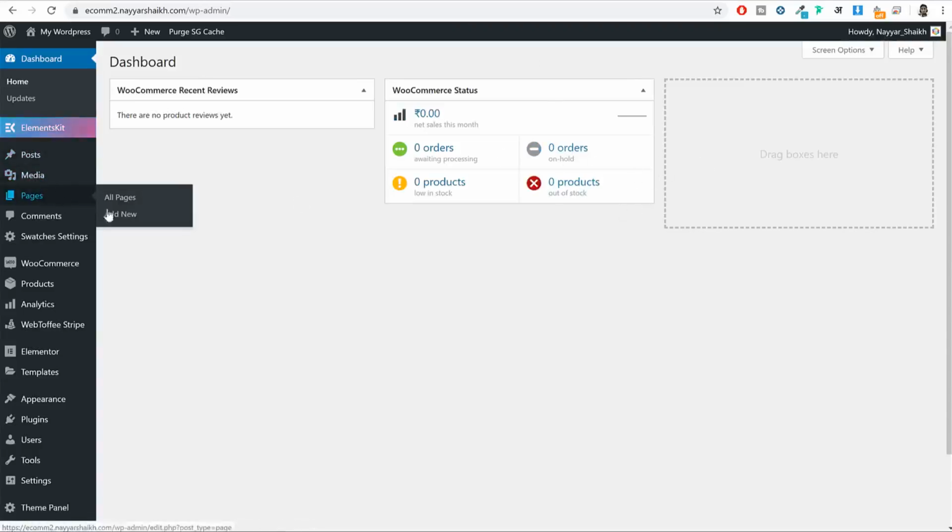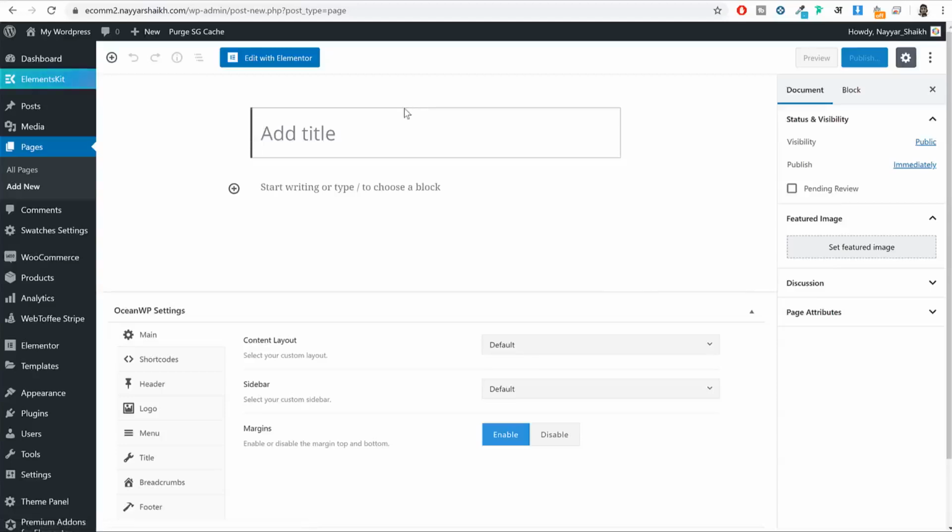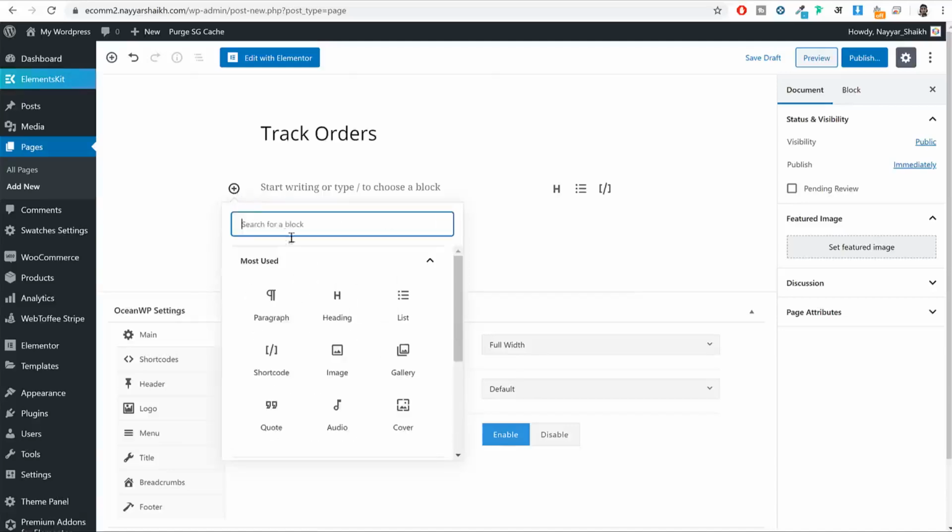So hover over pages, click on add new. Let's give it a title of track order. Now I want to make it full width. Okay, so content layout will be full width, and click on this plus button, search for a shortcode which is over here, click on shortcode.